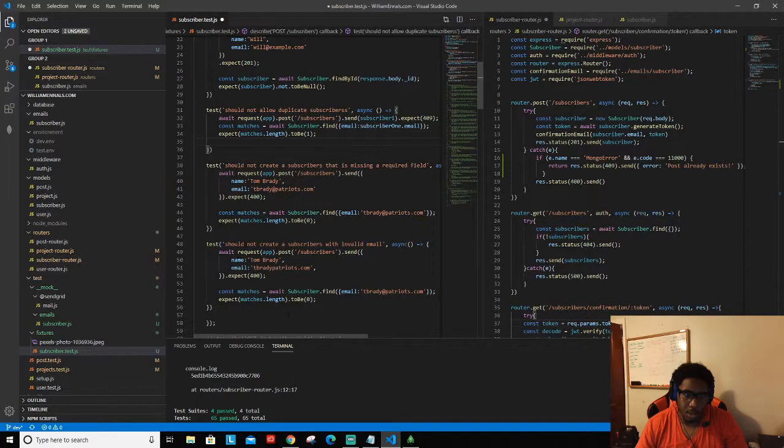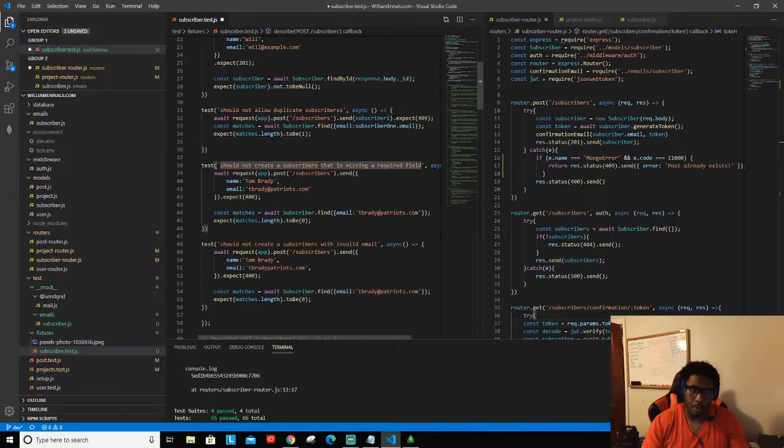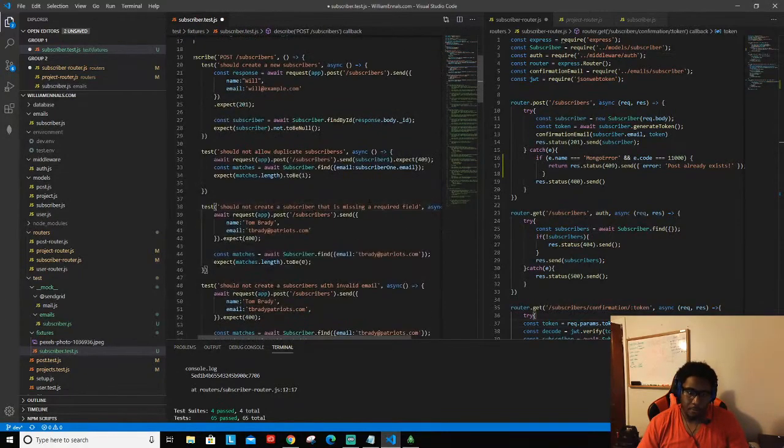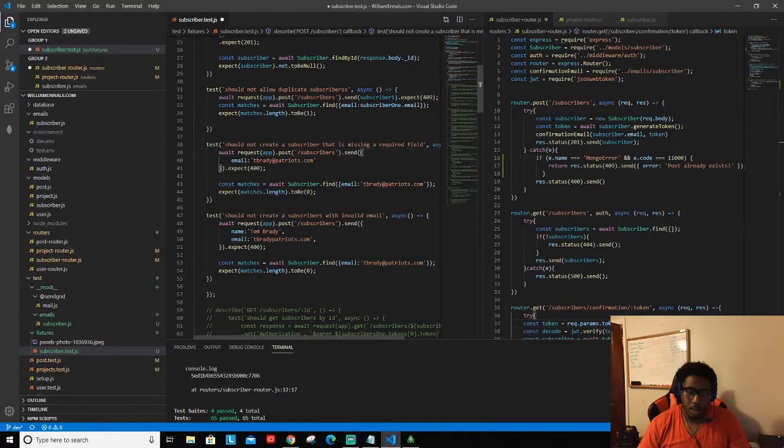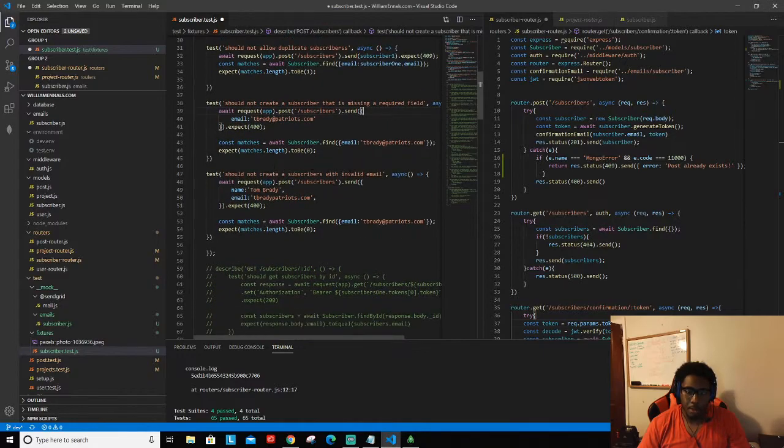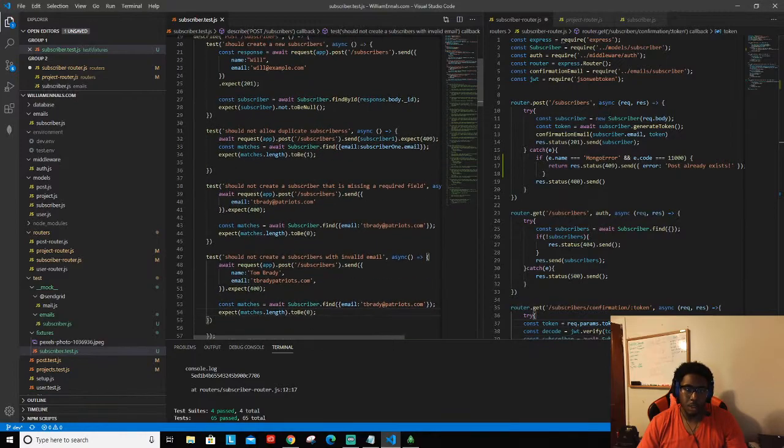Next task is should not create a subscriber that is missing a required field. So what I'm going to do is pull the name out here, and that should give a 400. And then same thing's happening here, expecting 0. And should not create a subscriber with invalid email. Let me get a 400 here as well, and cool. So let's just go ahead and run that. And if I'm wrong anywhere in here, these tests will expose me.